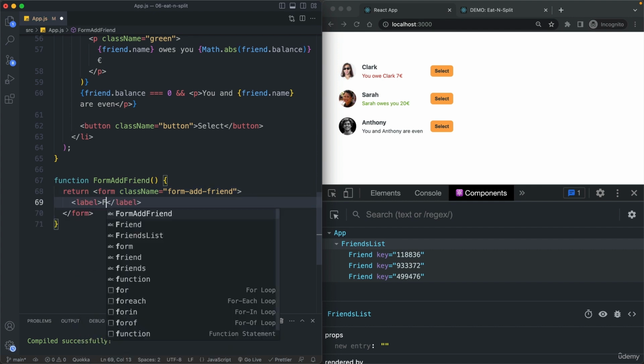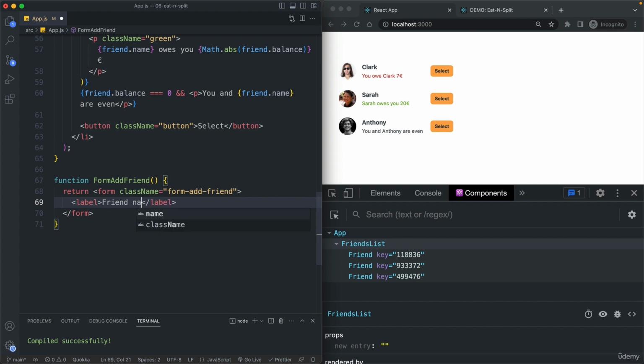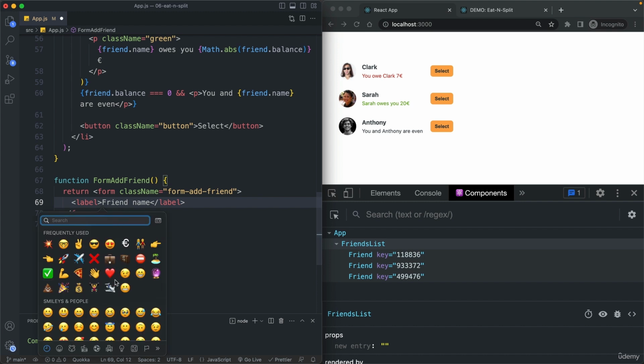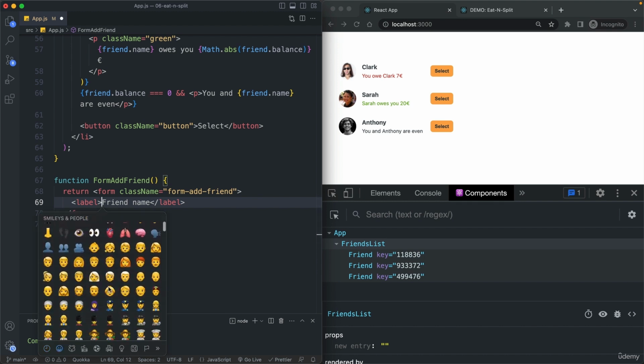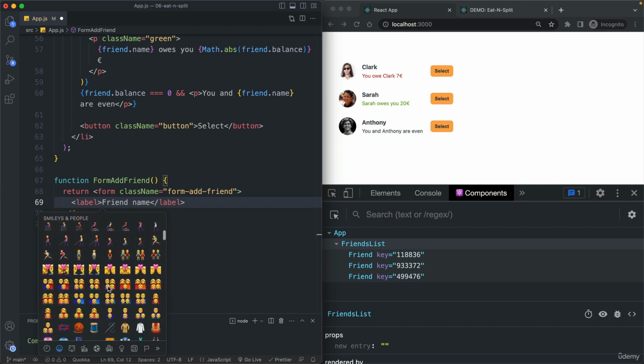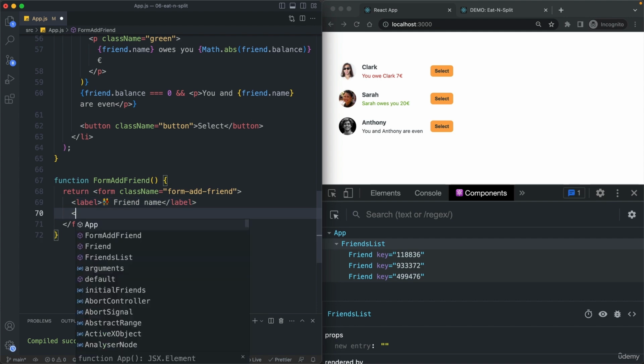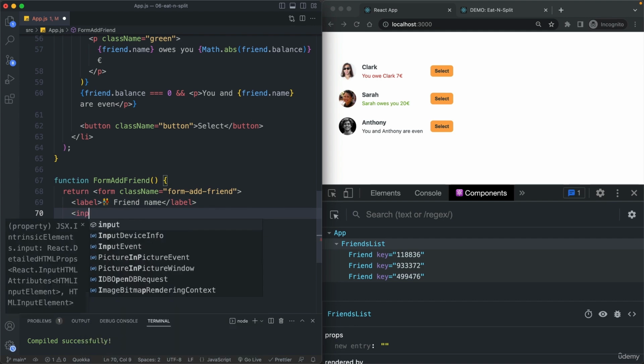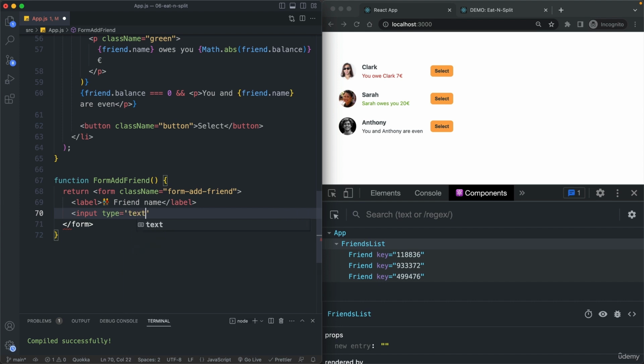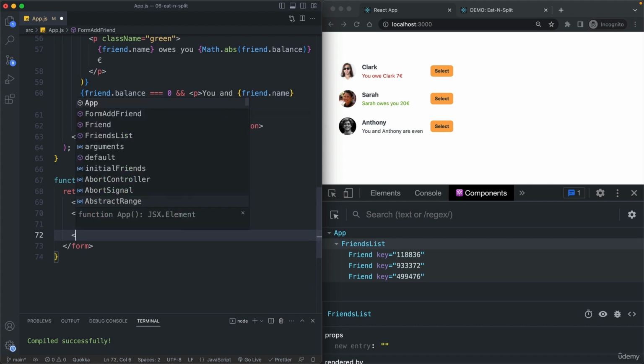Let's have one label which says friend name. Then let's here add one emoji with like 2 people, for example here, like this, and then the actual input field of the type text, and that's it. So again, we are just building the static part, so we have no state here. And so for now, this element here is of course not a controlled element yet.